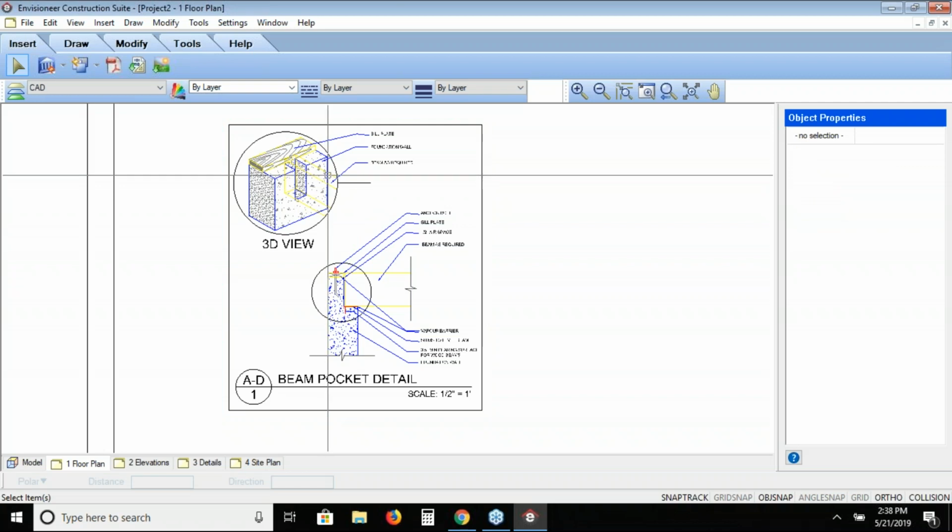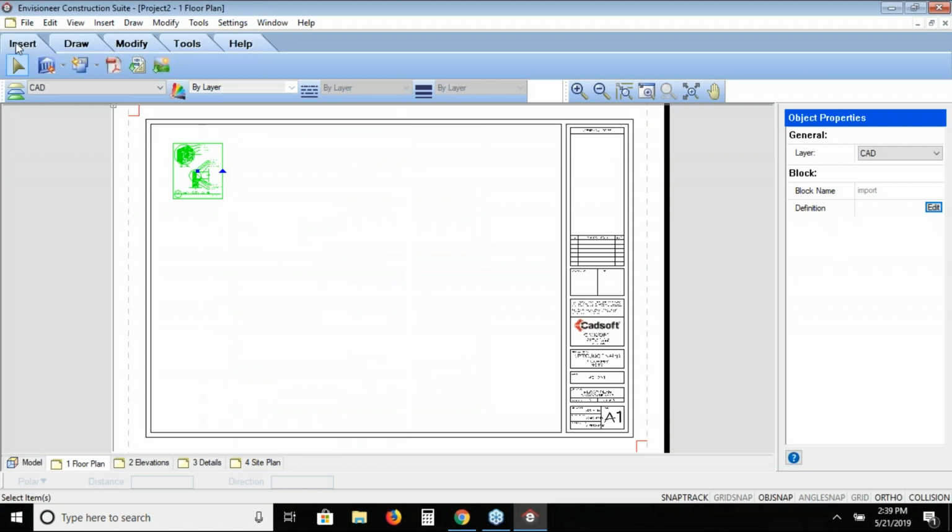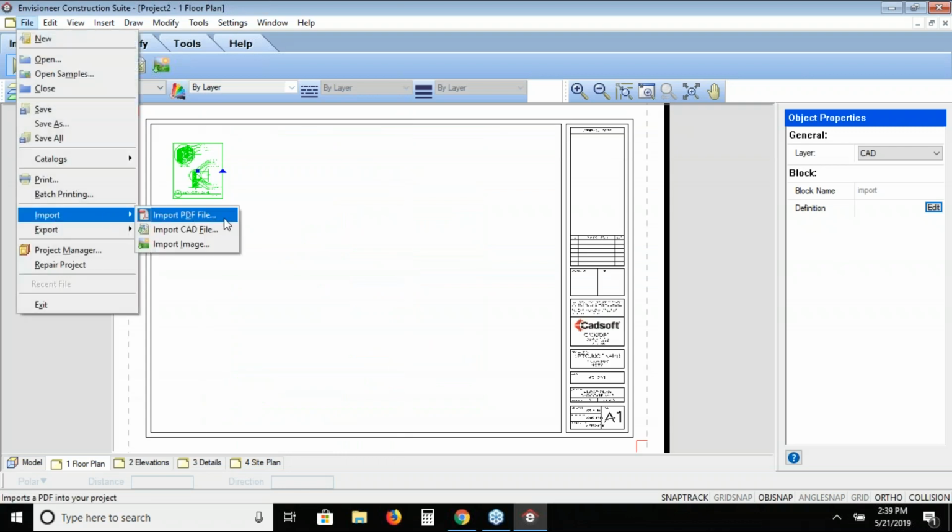Now picking on any element here, it's all one block again. So you can import DWG and DXF through the CAD files and then change them. You can also import an image, JPEGs, bitmaps. If you're creating a presentation plan and you want to bring in swatches of materials, you can bring in JPEGs and bitmaps of the stone texture, the brick texture, the paint colors that you want to bring in.